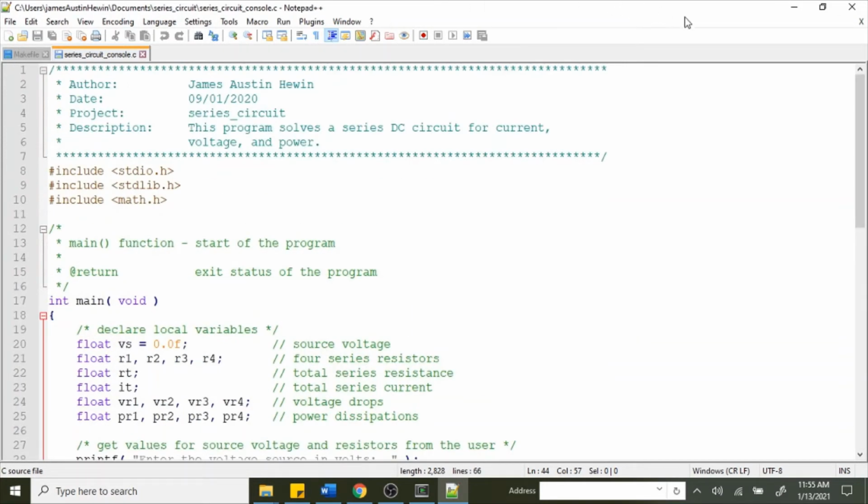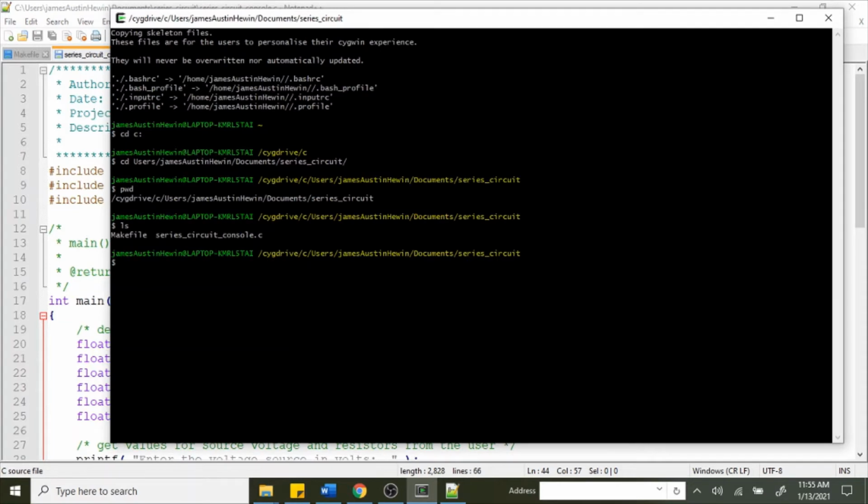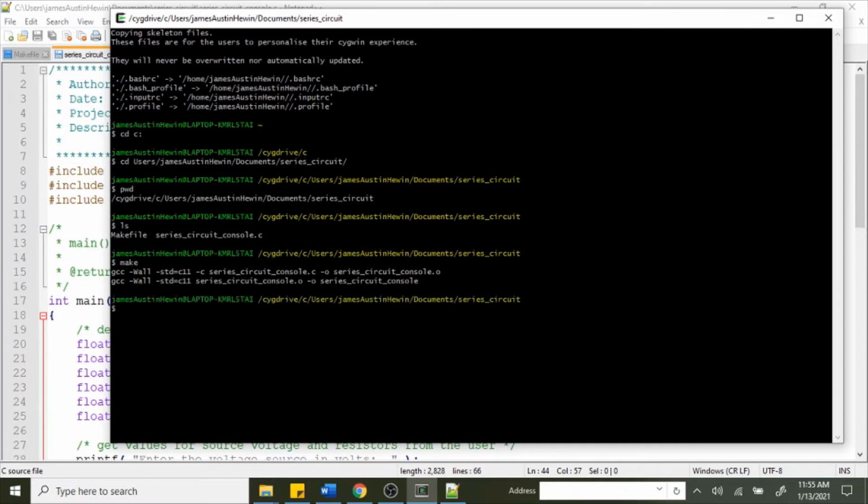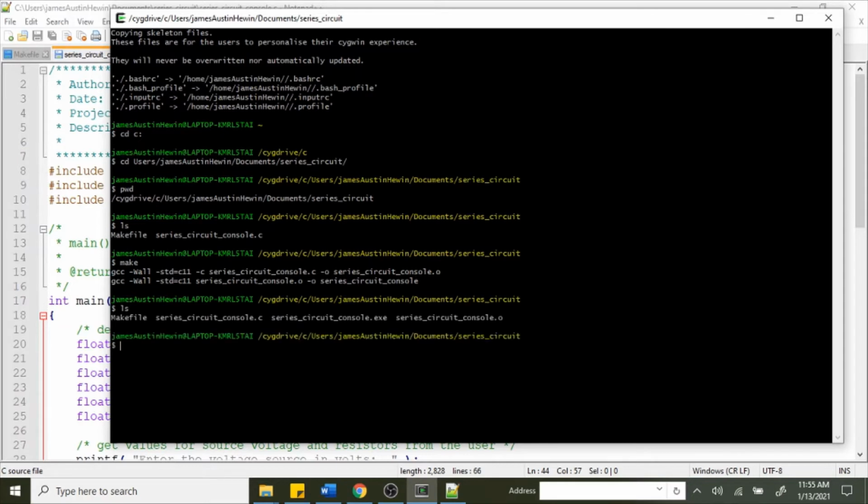So, all right. So the first thing I want to do is let's go ahead and just type make. So if I type make, you can see right now that all I've got is the make file and then the source file. So if I type make, then it's going to execute these two commands. And now when I do a listing, now I've got an object file and I've got an executable file. And the executable file is the actual program that we want to run. And so you can see that the make command created both an object file and an executable file.